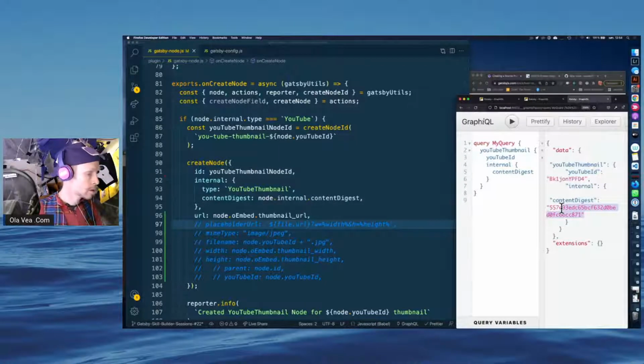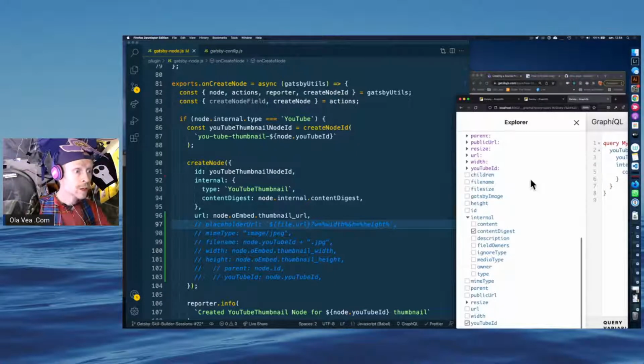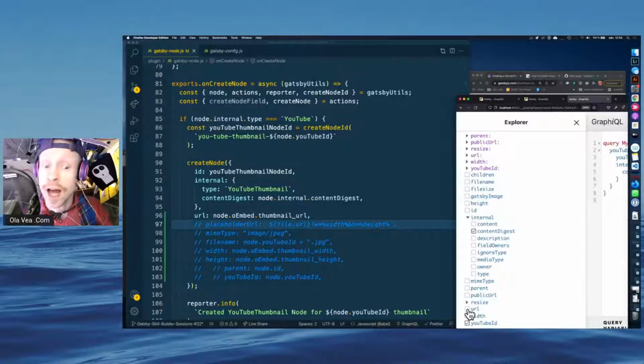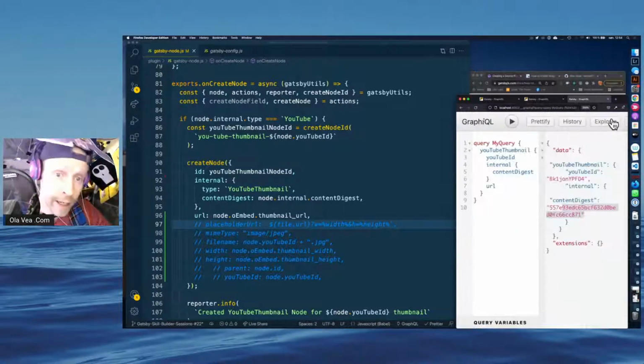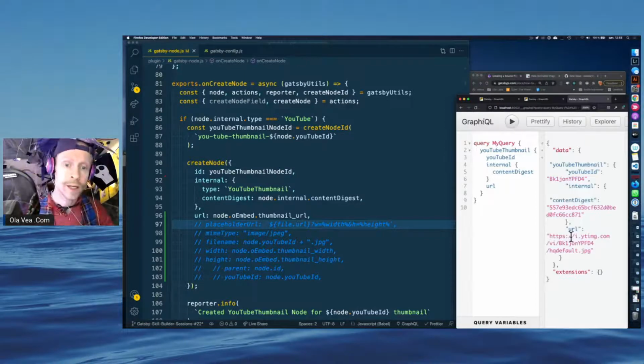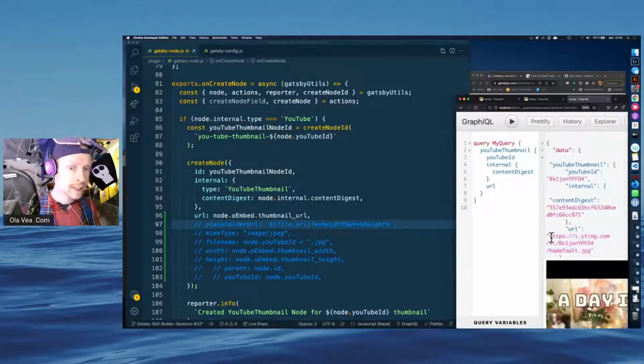Here, Explorer. What are we looking for? URL. Okay, that should be all the way down because it's alphabetical. Let me click the little X and then play. Here it is. That's my URL. Oh, look at that. You can see the image showing up. It's outside of the screen, but that's live. Okay.